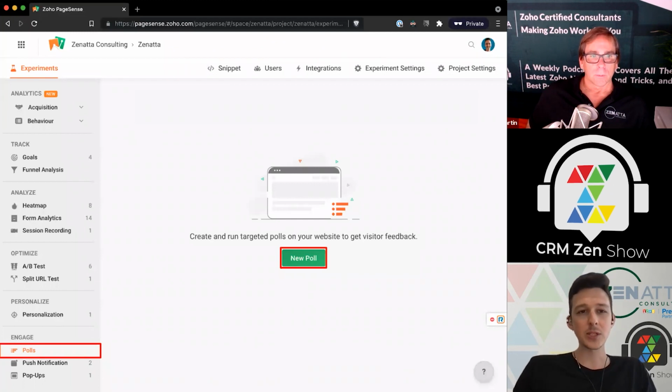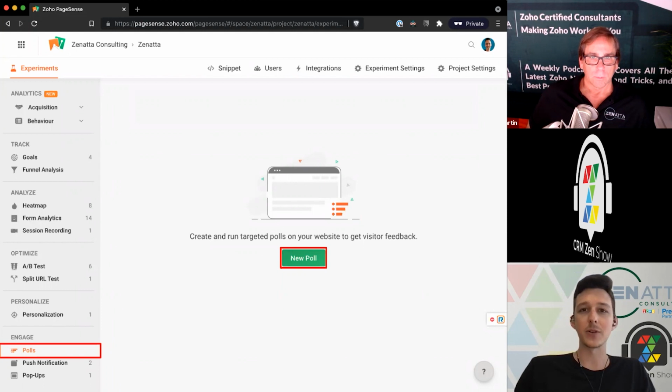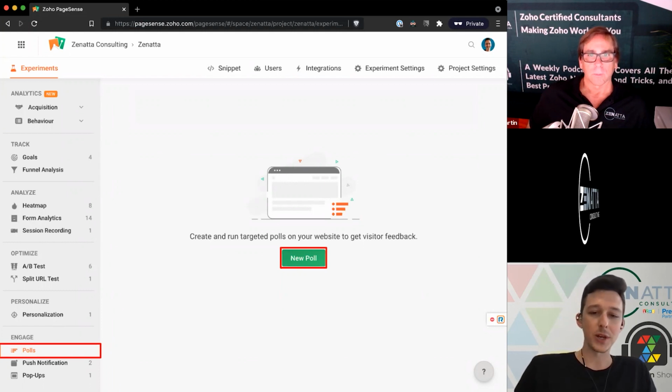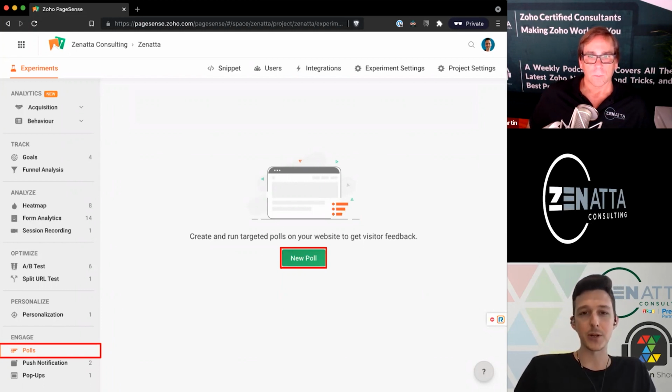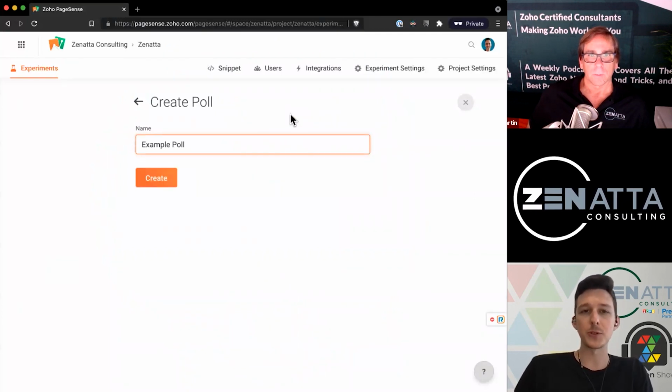So starting here from within PageSense, down on the bottom left side under the Engage tab, we can open up polls and we'll go ahead and create a new one. We'll give it a name. This one doesn't need a URL when you're first creating it. You'll actually set that up in a couple steps here.